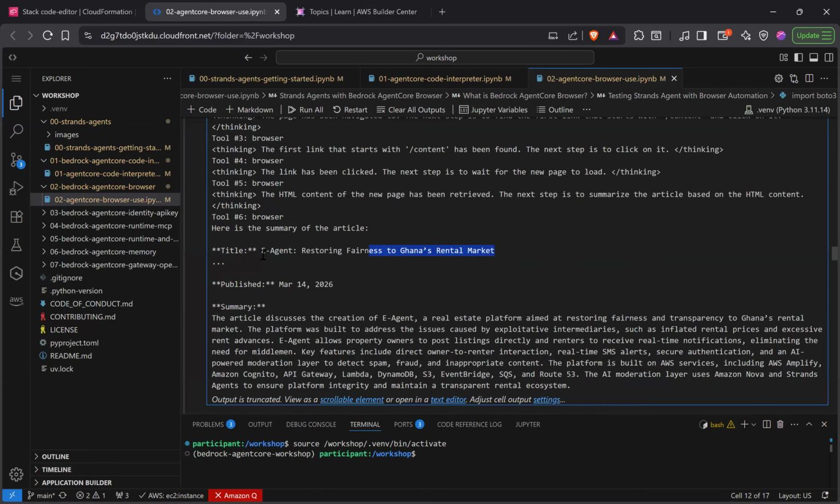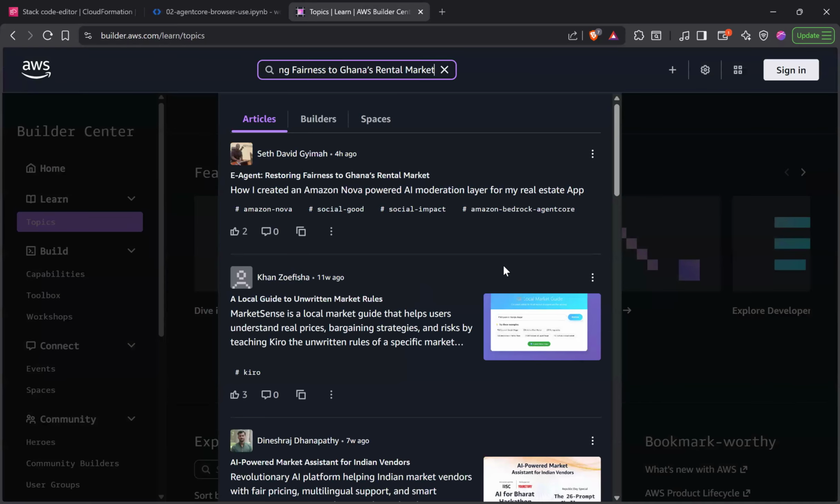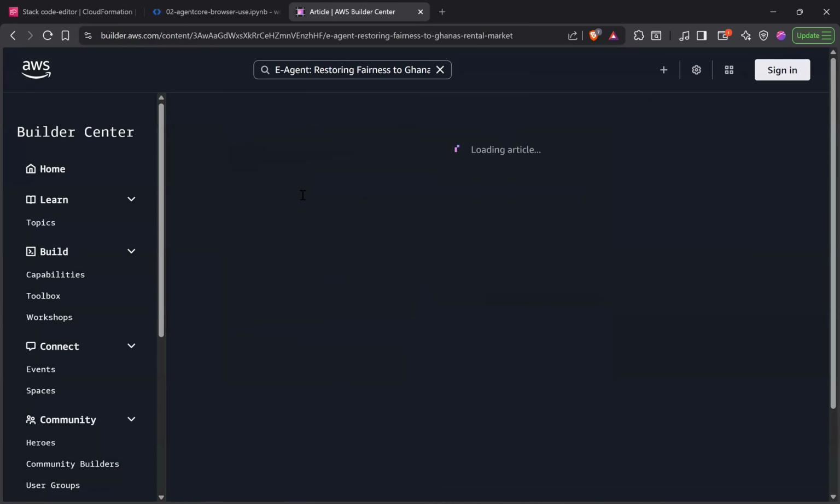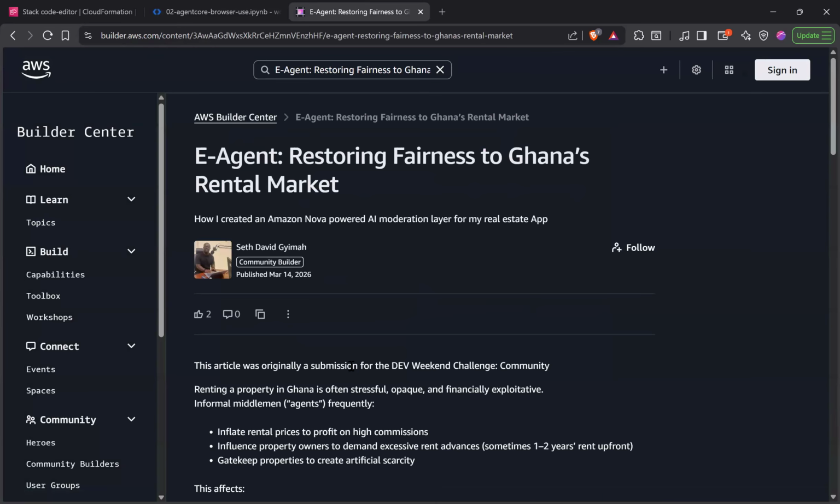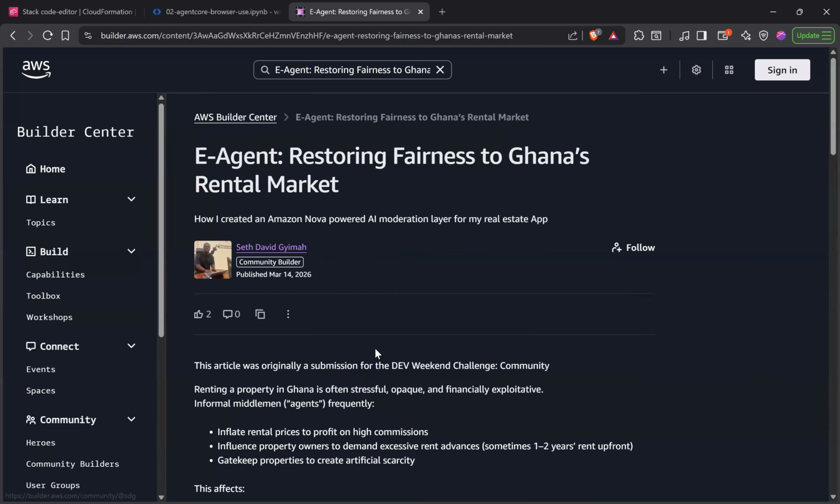I'm very interested to see whether I can find this article. Just see. Yeah, I think it's here. Seth David came 4 hours ago. So it is there. Actually found it. Yeah, so it's an article that does actually exist here.